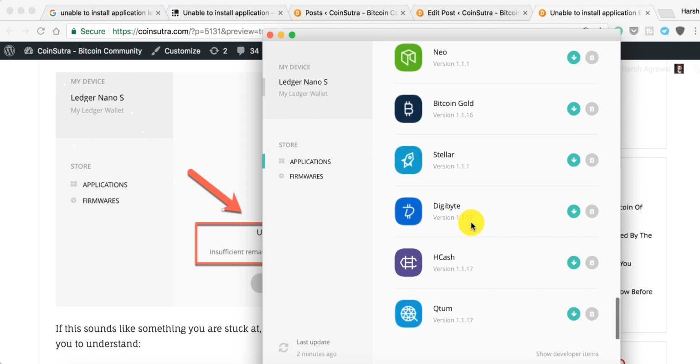I hope this helps you to fix your issue as well as learn something new. Do check out our other videos which talk about other things you can do with the Ledger Nano S and things you can do in the cryptocurrency world altogether.